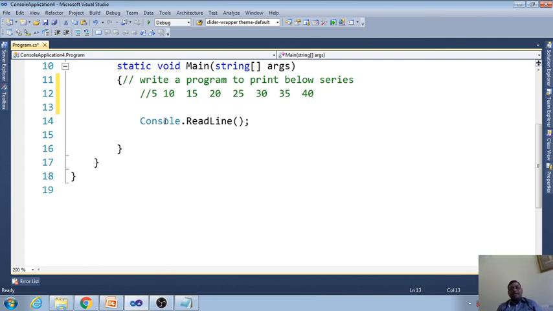Because here there is no n, there is nothing, we will not take any value from the keyboard. Directly we will use the formula: for int I equal to what? What is the initial value? What is the first value we want to print? 5. So it will be 5. I less than equal to what? The last value. What is the last value? 40. So this is the last value.